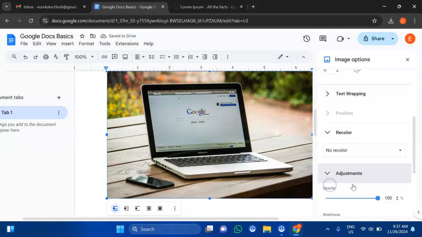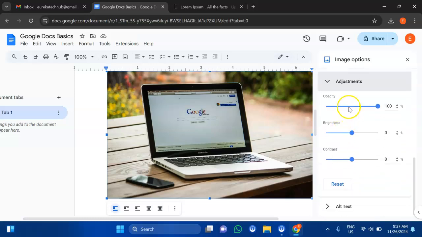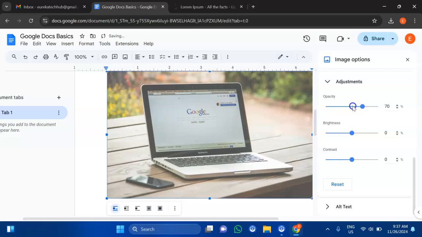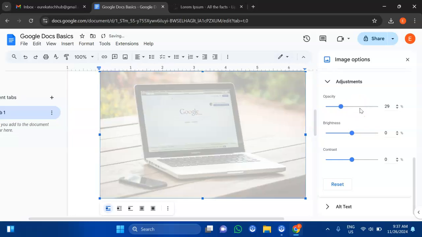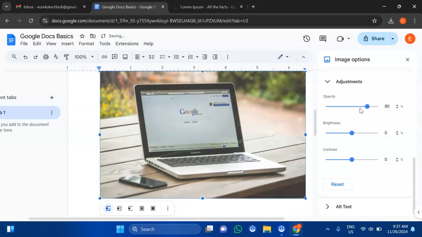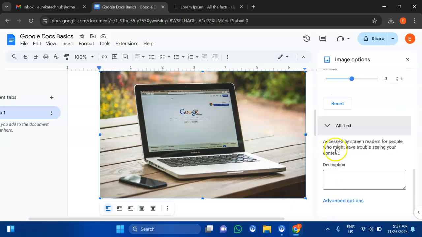Yes, text wrapping with color. There are quite many adjustments that you can do. The brightness, the opacity that you get, like you see, I'm changing the opacity, the brightness, the contrast. Alt text. So alt text is for accessibility. As you can see, they are saying accessed by screen readers, people who might have trouble seeing your content. So you can put a description of the image and say, this is a computer.